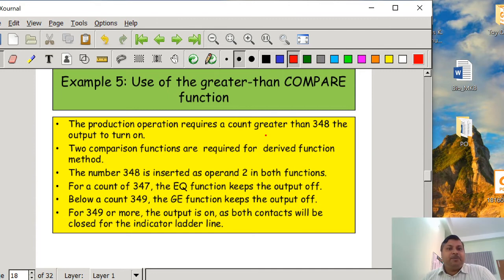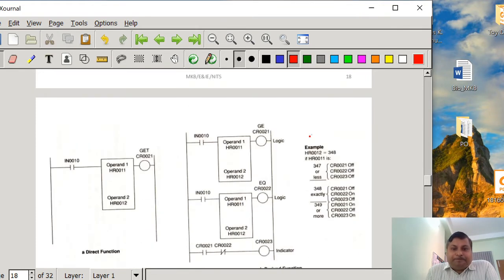Then example 5, use of the greater than compare function, strictly greater than. Okay, so one situation will be created like this: the production operation requires a count greater than 348 for the output to turn on. Exactly when it is greater than 348, then it is turned on. Two comparison functions are required to derive the greater than function. So now here you see how we are going to perform that.